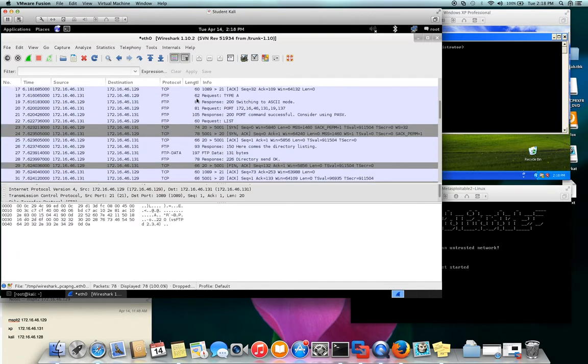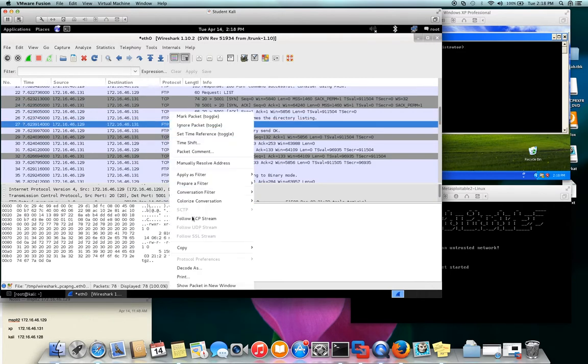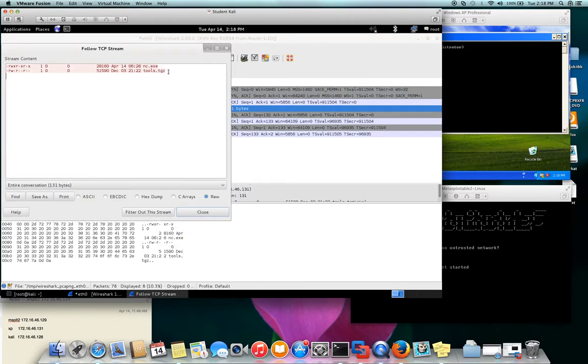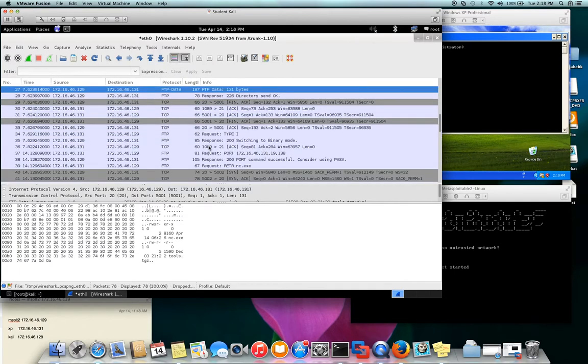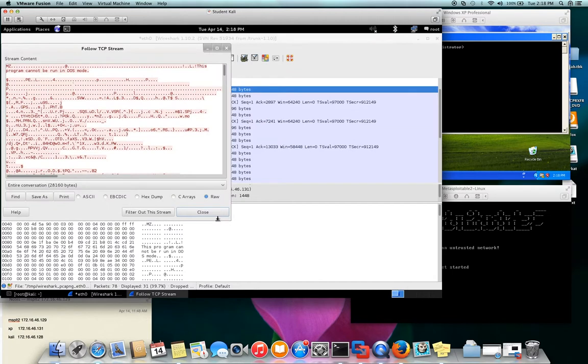Now, Wireshark will show you port 20 data, and it'll list it as FTP data. So here's the response when I did the dir command. There was data sent over the line saying, oh, these are the files that I have on my FTP server. Now the actual data that was transferred starts here.